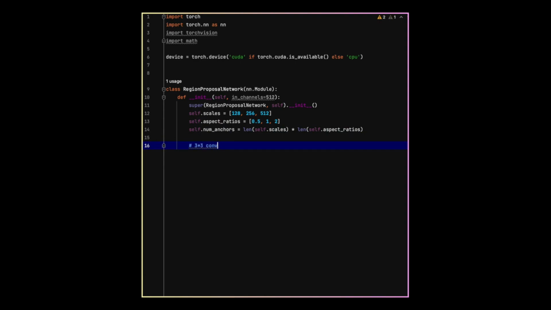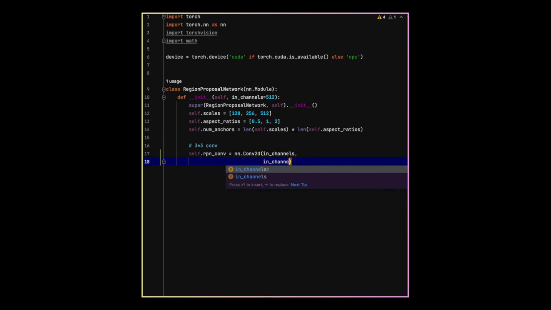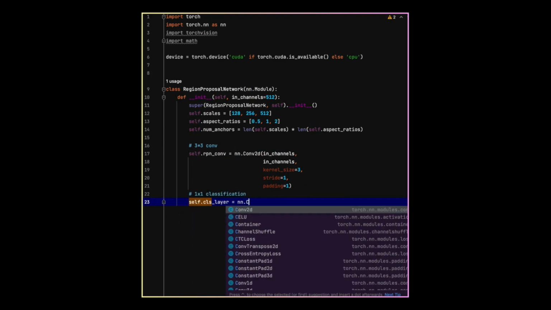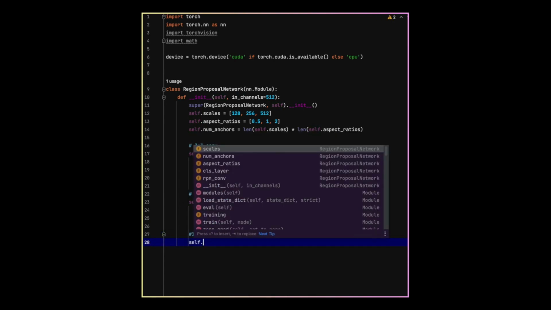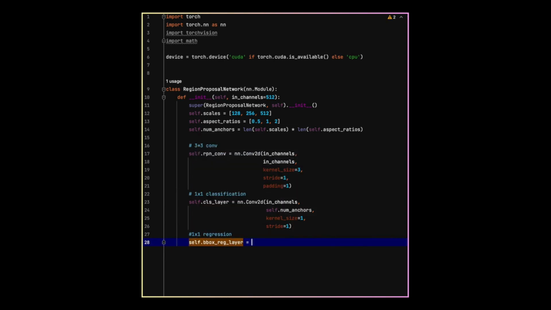The RPN module is only going to have 3 layers. First one is a 3x3 conv layer, and the other two are 1x1 conv layers for classification and anchor box transformation predictions. Classification layer with the output channels being k, and bounding box transformation parameter prediction layer with output channels being 4k.